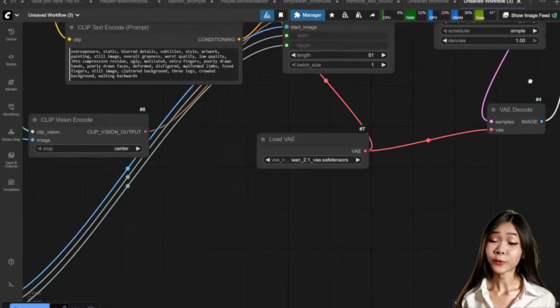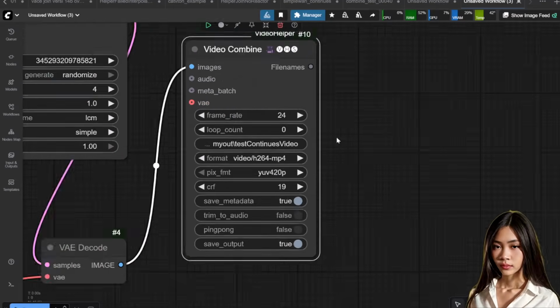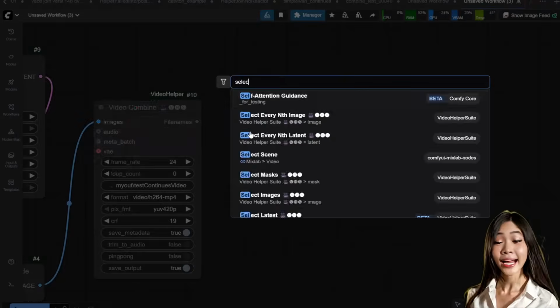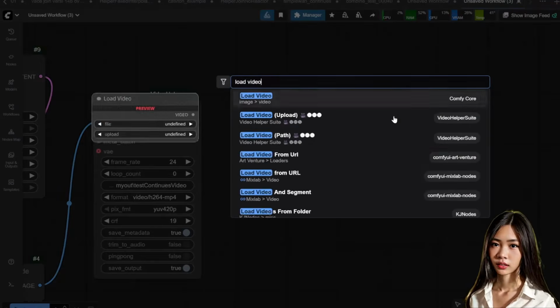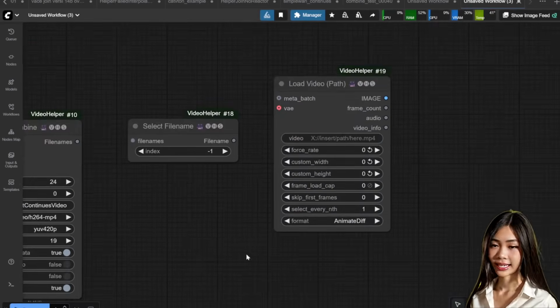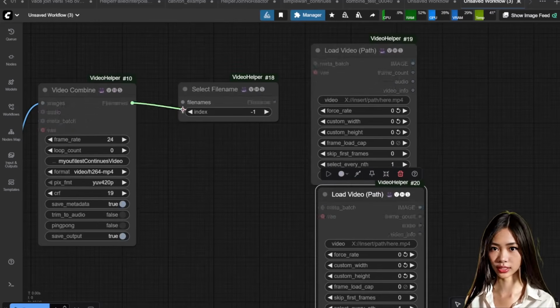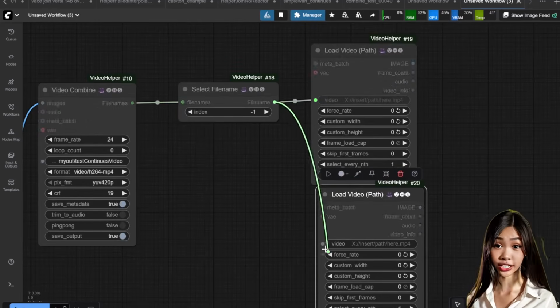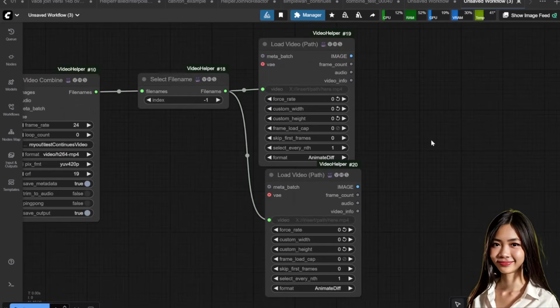Set the combined video frame rate to 24 and define its file name and location. From the combined video node, connect the video output to a Select File Name node. Select File Name means it just gets the combined video file location. Connect the Select File Name output to two Load Video from Path nodes. This ensures we load the video we just created into those two Load Video from Path nodes.